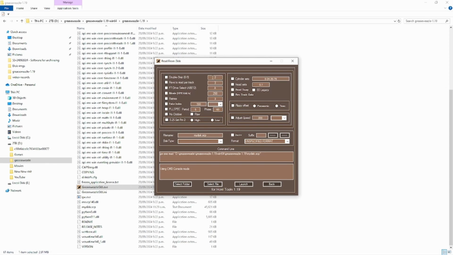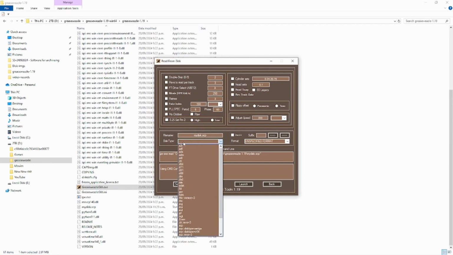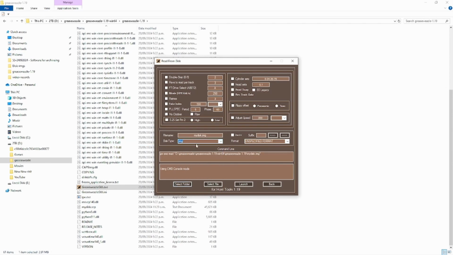I'm not double stepping because it's not a low density disk. You can change the file name here. So we can change it from the SCP to something else. And we can also tell it what file type we want to save it as. So we can go through and set it what we want. So we say IMG. So it'll be called my disk IMG.